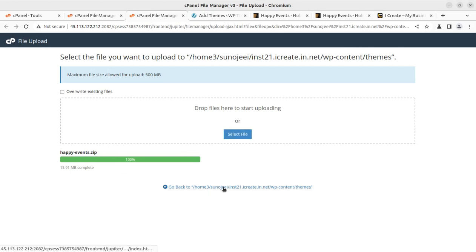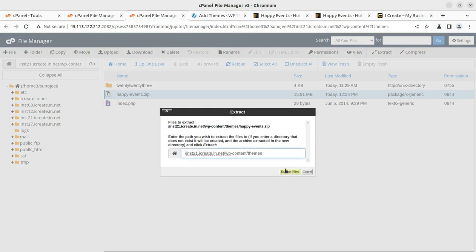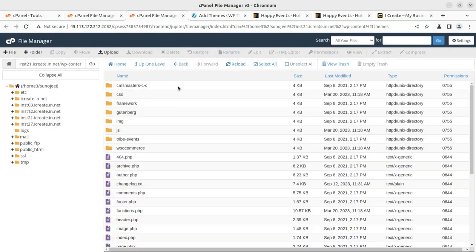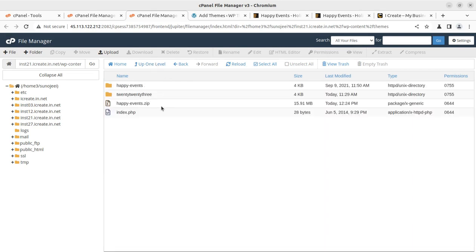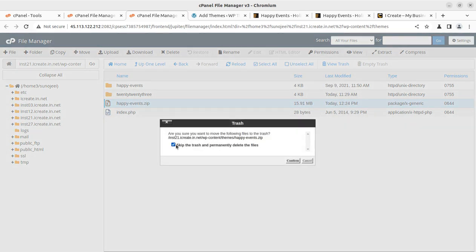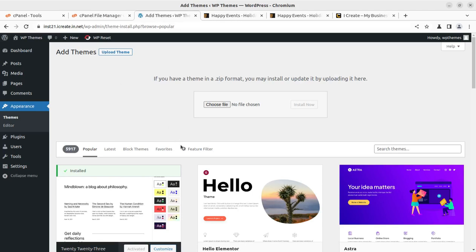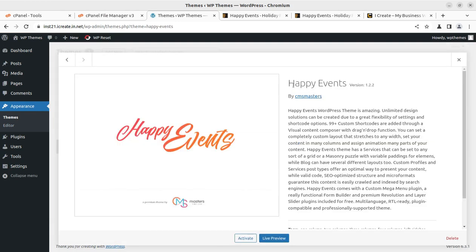Okay, so it got uploaded within 2 seconds, and now I am extracting the uploaded file. The extraction will give us this happy-events folder in which we have all the contents and elements of the theme. Just delete this zip file, it is not required. Now coming back to the themes screen, I am checking, and I now have Happy Events as another theme option. We can check the details. I'm using Happy Events version 1.2.2 by CMS Masters.